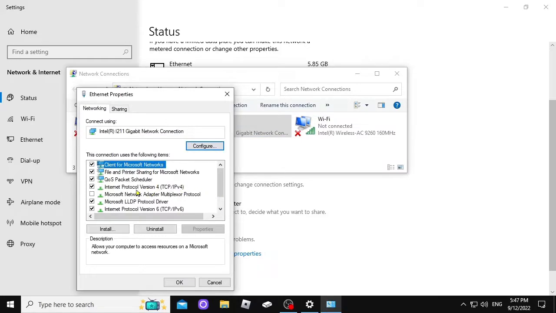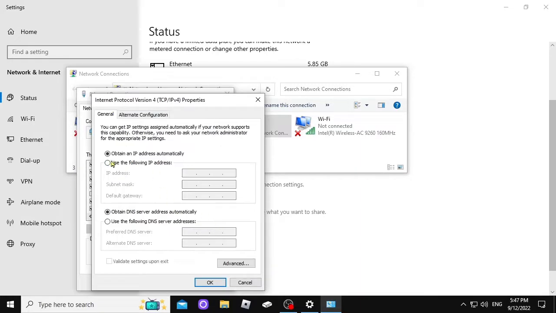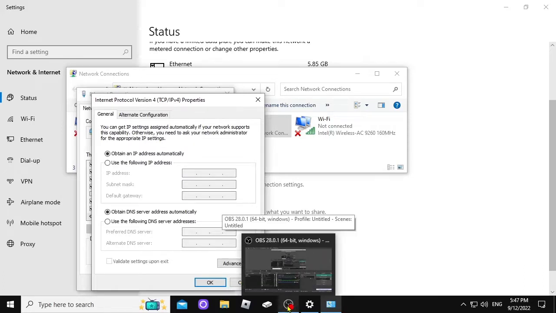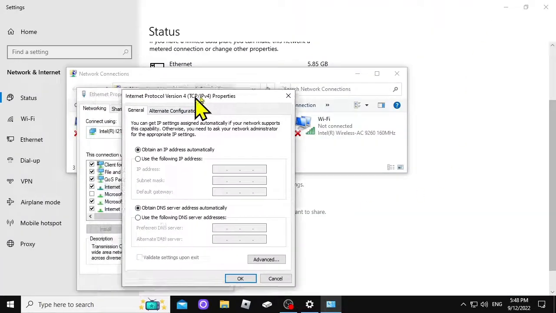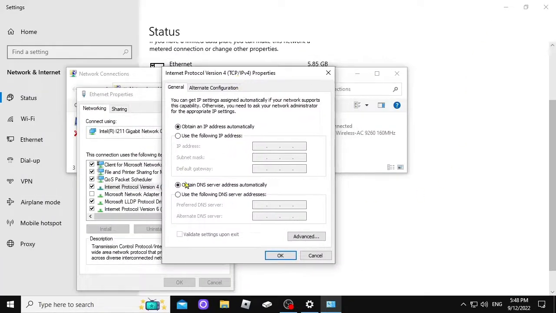And in properties, you want to tap on Internet Protocol version 4. And then once it gets like a bluish like that, you tap on properties here again. And this is where all the fun begins right now. So at this point right here, you're gonna tap on where it says use the following DNS server address.